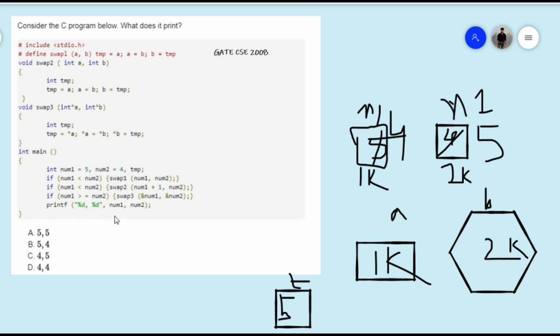Now printf num1 and num2, so the values of num1 and num2 will be printed. So what is the value of num1? That is 4, and what is the value of num2? That is 5, so 4 and 5 will be printed, so our correct option is option C. I hope you got the answer. Thank you.